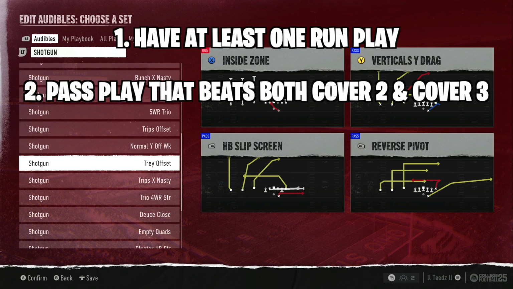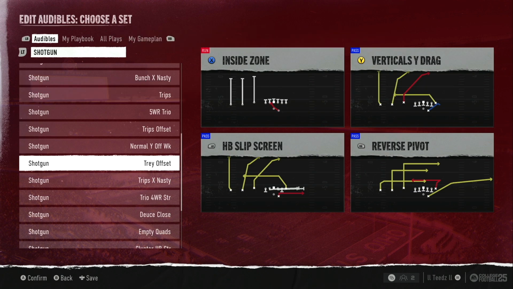I like one that'll try to beat a cover 3 and one that'll beat cover 2. The reason why I try to do both of those, cover 2 versus cover 3, is because those are the most common defenses in the game. Obviously, cover 4 quarters is in there as well, but the majority of the time, you're going to be facing either cover 2 or cover 3 when it comes to zones. So I like having zone beaters of cover 2 and cover 3.